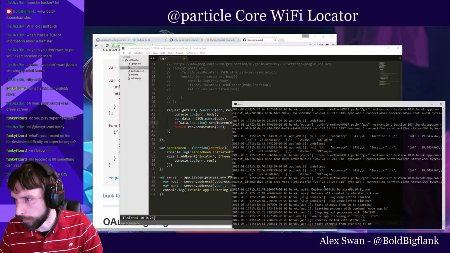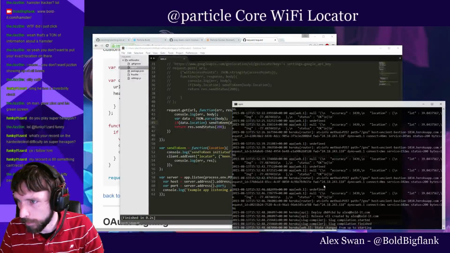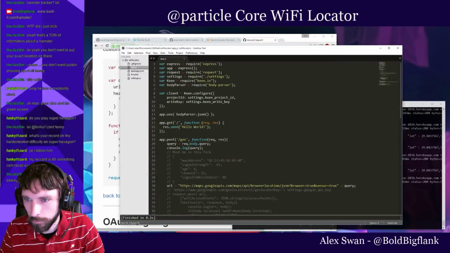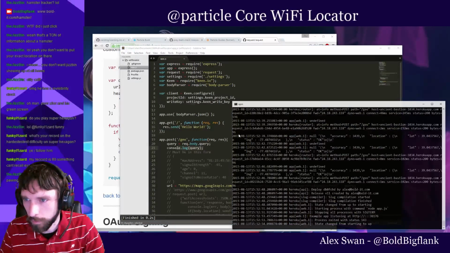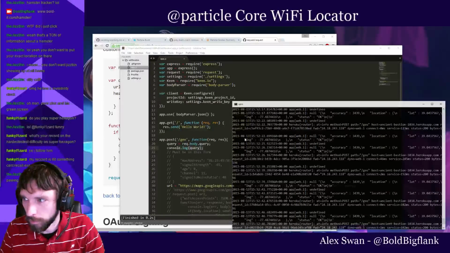Now, what I'm concerned about is when we post it to Geo, what I'm not seeing is the query. This is what the query is looking like. It's looking like nothing.